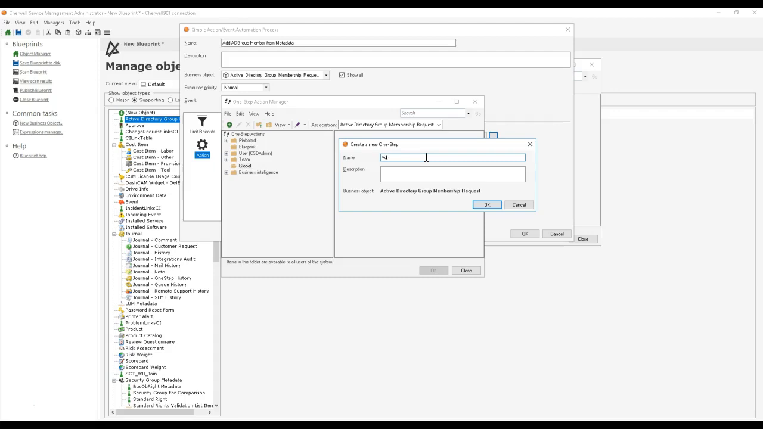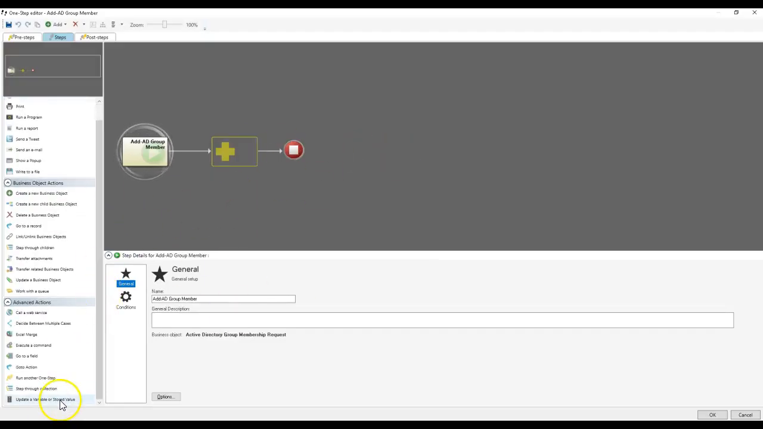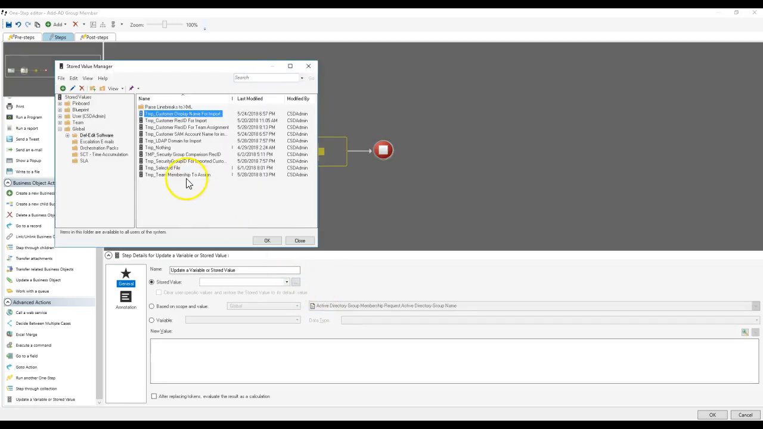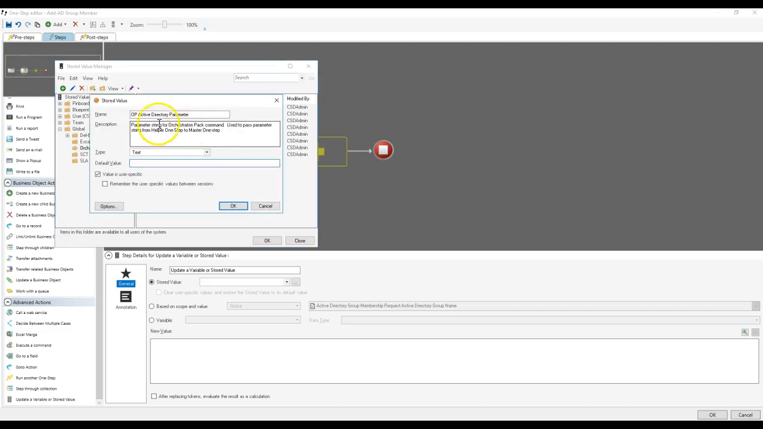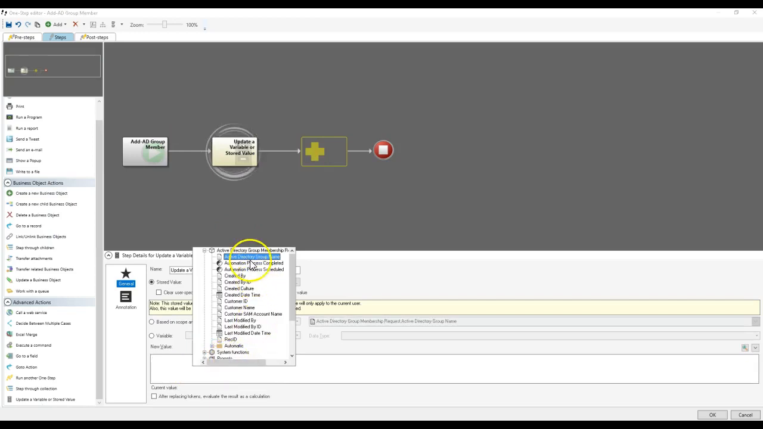Alright, so we're going to create a one step that says add AD group member. What this is going to do is update a stored value, or variable, sorry, other way around. We're going to go into the Orchestration Packs folder in our stored value manager, and find, I want to say, OP Active Directory parameter. That's the one that makes the most sense here. The description doesn't tell me exactly what I need to know, but I'll double check.